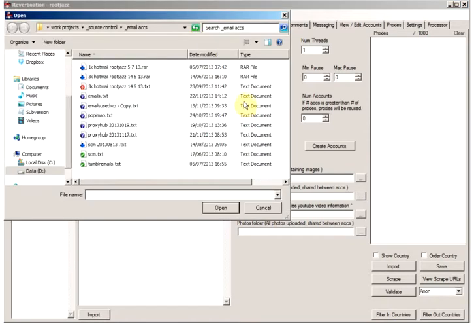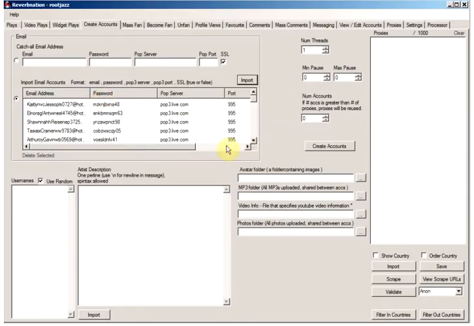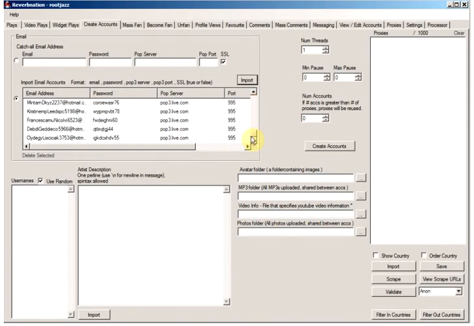So I will just import a list now, and here they are. Now you can specify the usernames you would like to use for the accounts to be signed up with, or check the box and random names will be generated for you. To have an avatar image assigned to each profile, enter a folder path containing images. Here's one on my machine.